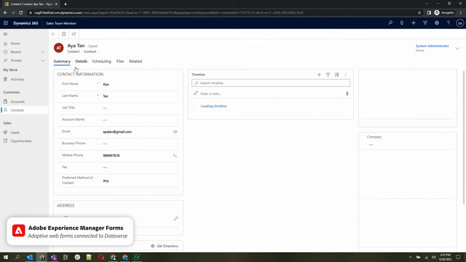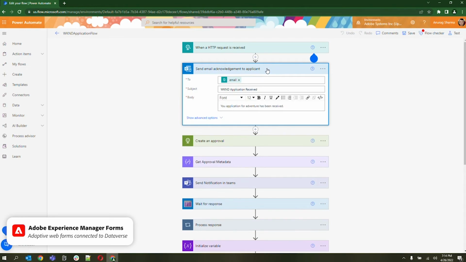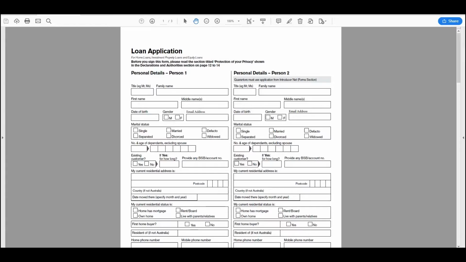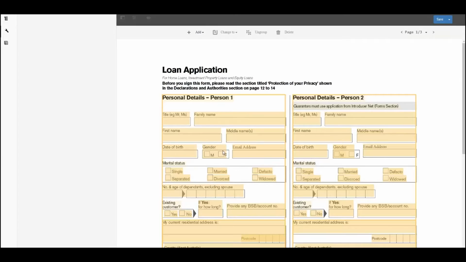You can also connect to Microsoft Power Automate and Logic Apps so that you can trigger approval workflows or all the other 300 plus connectors within those platforms. It even allows you to take your old PDF forms and use AI to turn them into responsive online experiences.